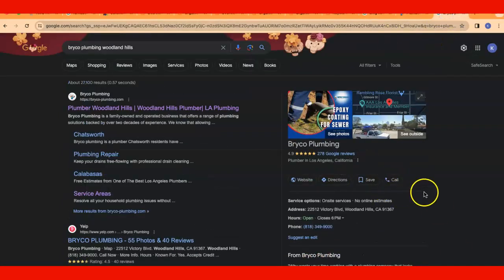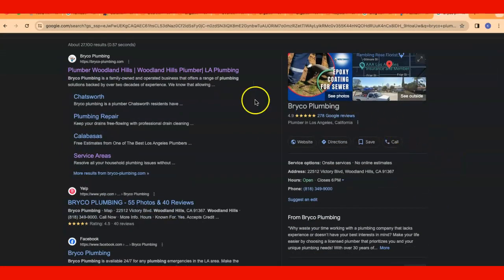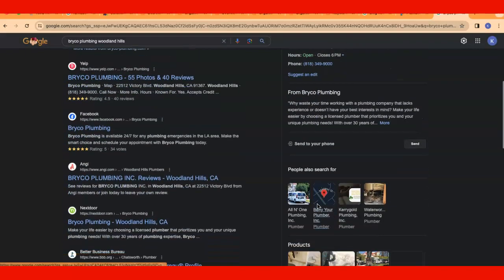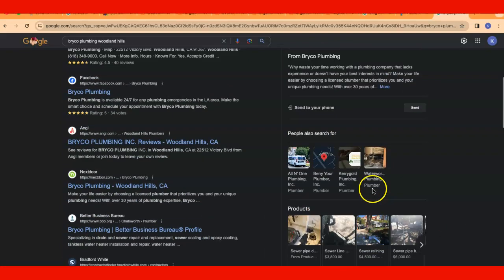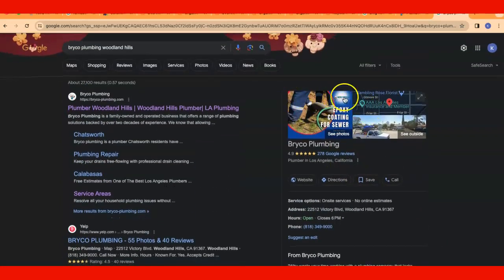If you look at this, this is one of our businesses that we work for. As you can see, all their stuff is filled out. They're constantly getting posts added to their GMB. Pictures are constantly being added. Reviews are being sent out as reminders for people to fill them out, and so on and so forth. So I would definitely recommend that for you as well.